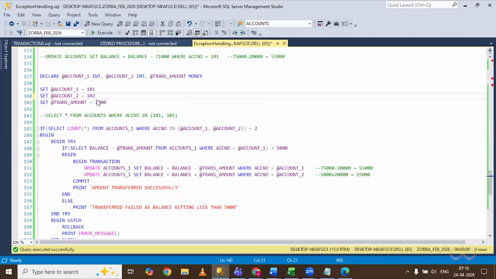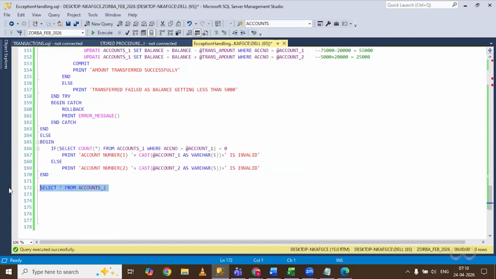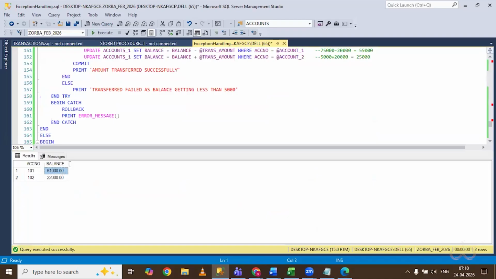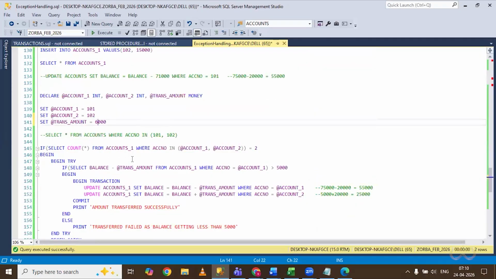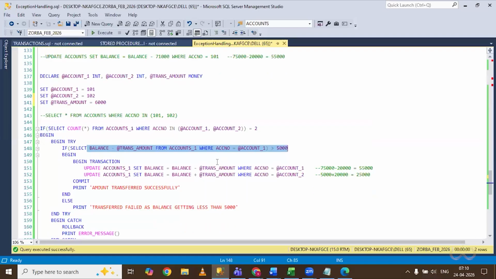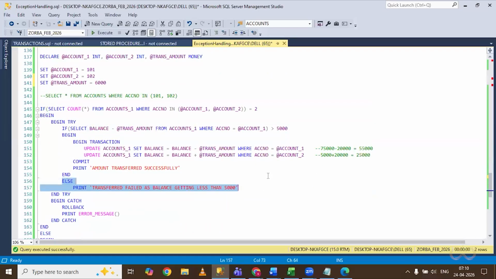and I'm giving more amount to transfer, for example, account one is having 61,000. I'm giving here 60,000 to transfer. So only 1,000 will be left. It will get into here. It will check this, it will check this. It will go to the else, within the begin try only. Got it?